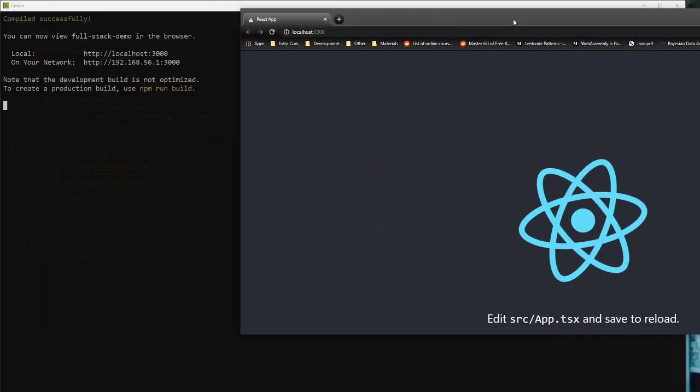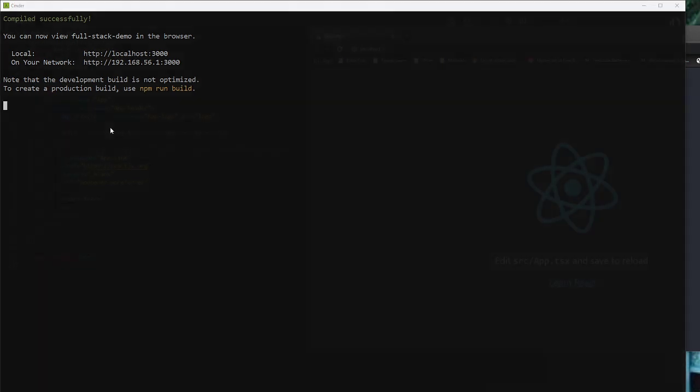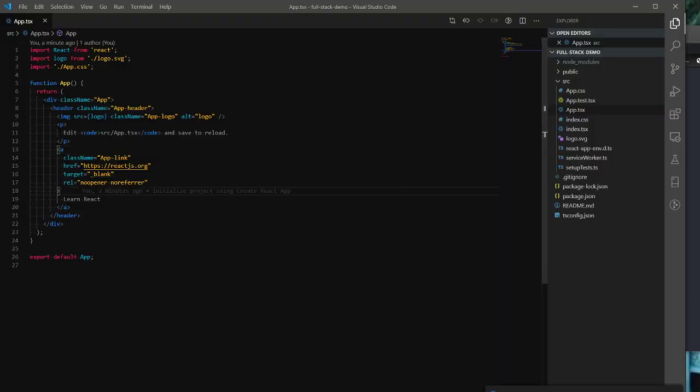Right, so we have this front end. I'm going to put this a little bit on the left. We'll get back to the code, and we'll be coming back to this every so often to see what our current screen looks like.